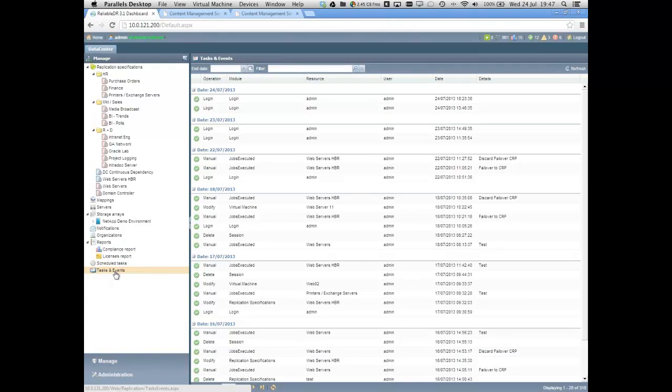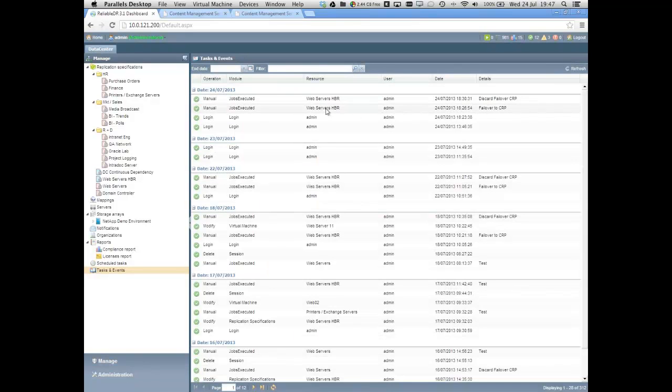Now, another piece of the auditing is what we call tasks and events. This is more about the users than the applications. So when somebody's logged in, when they've ran a test, these sorts of things. If you look here, those two tests that I ran earlier. I have my login, and then the fact that I executed my failover to CRP, and then my discard, date, time, etc. So this is all about the user.